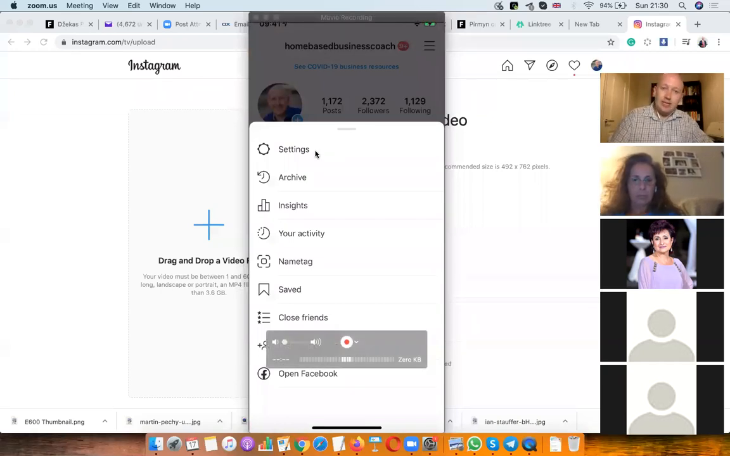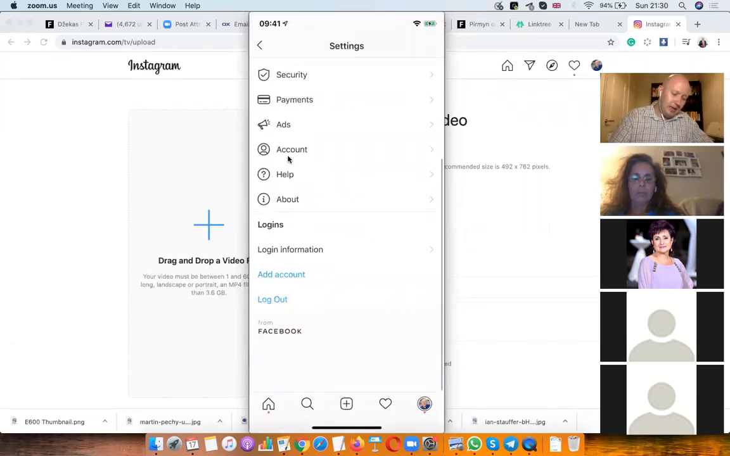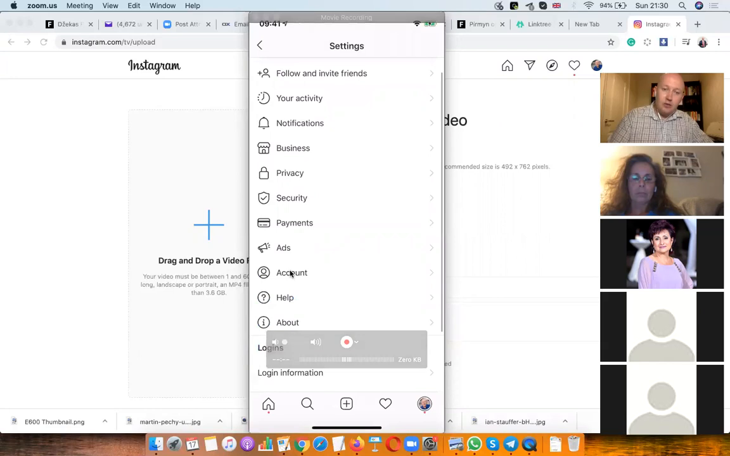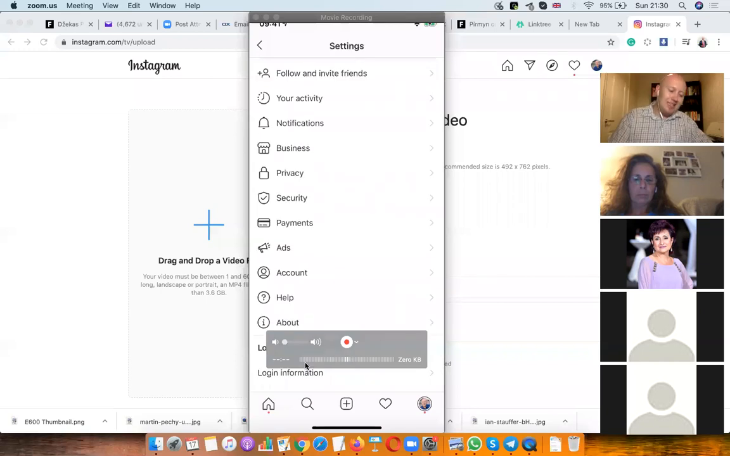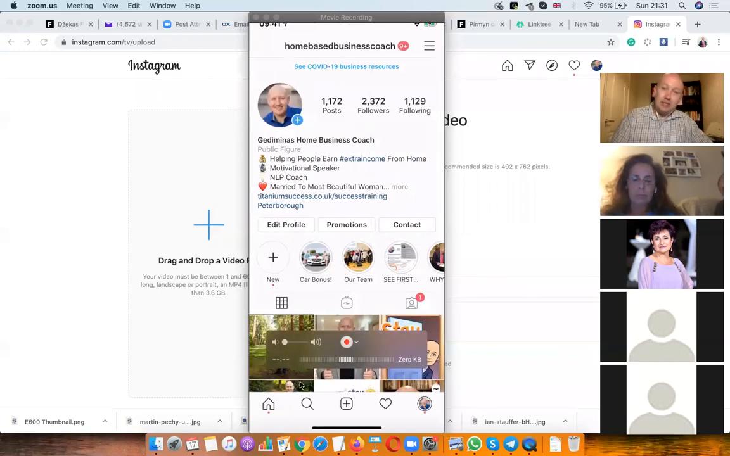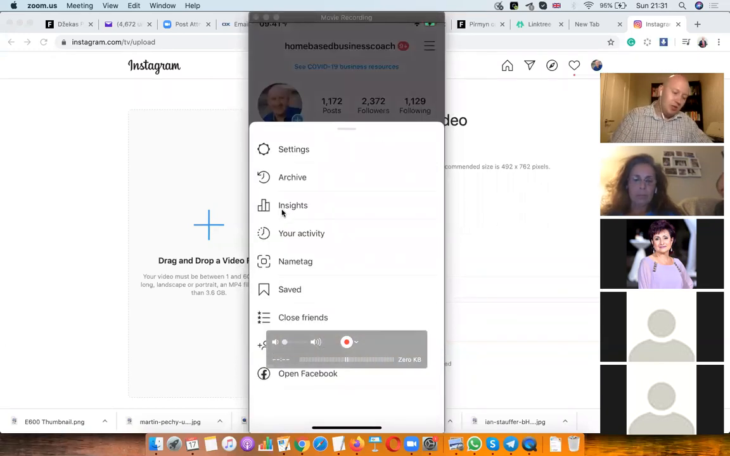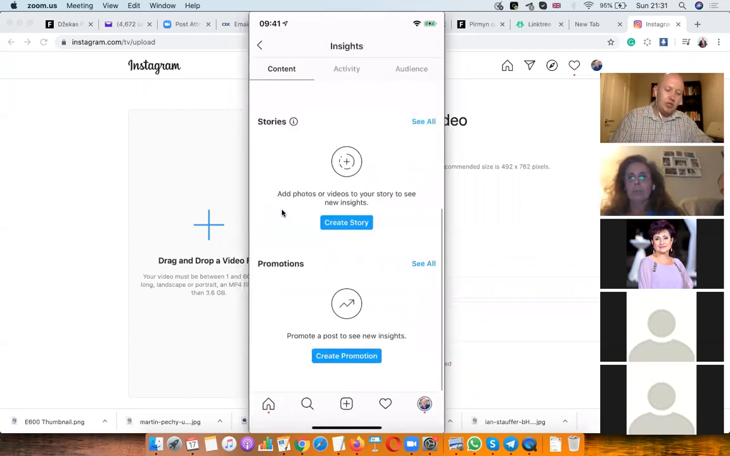So if you click on settings here at the top, and then you click on account, you'll see at the bottom there, on mine it says switch to personal because I'm already a business account. So switch to business account. Why? Because then it gives you insights. So when you have a business account and you click on those three dots, you have insights. So you can actually see your audience, you can see who's liking your post, and things like that.